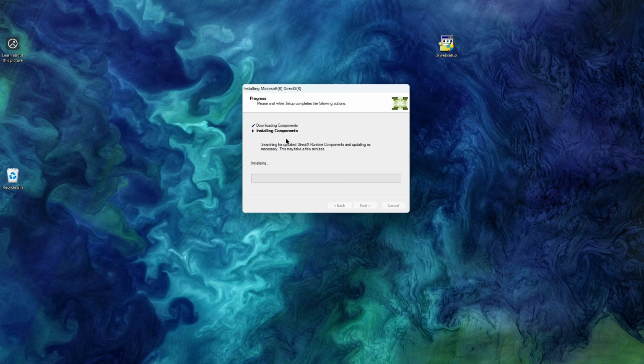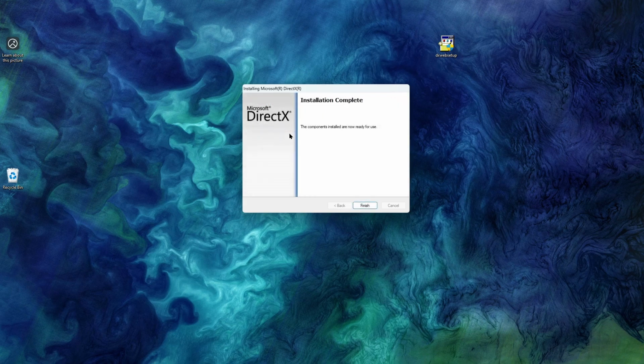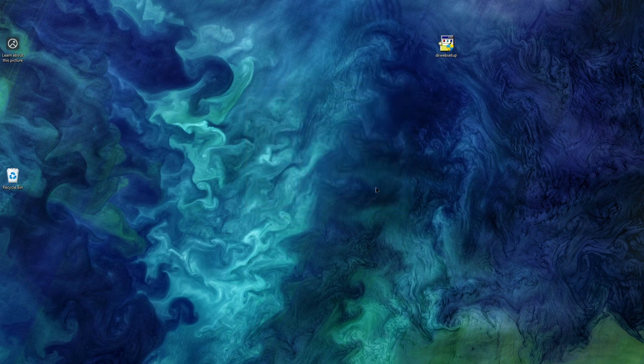And after completing the download, you can see it's installing component. So keep patience and wait for a little bit. And you can see that the installation is completed. And I hope this time your DLL file will not be missing yet.